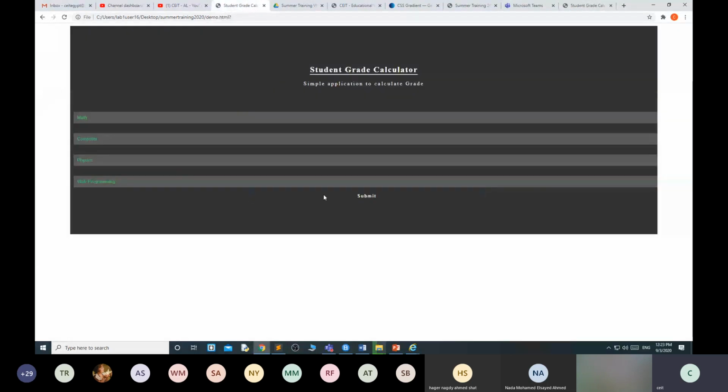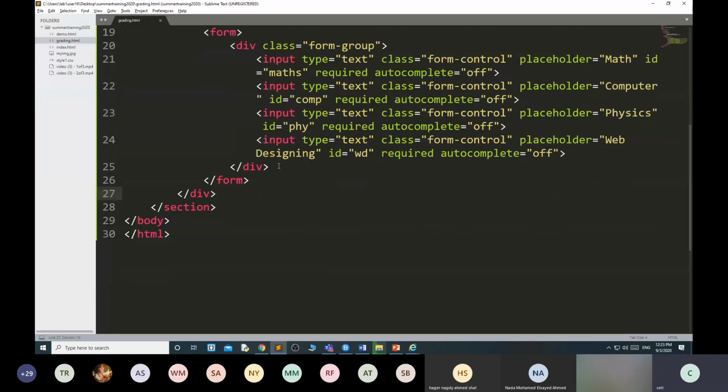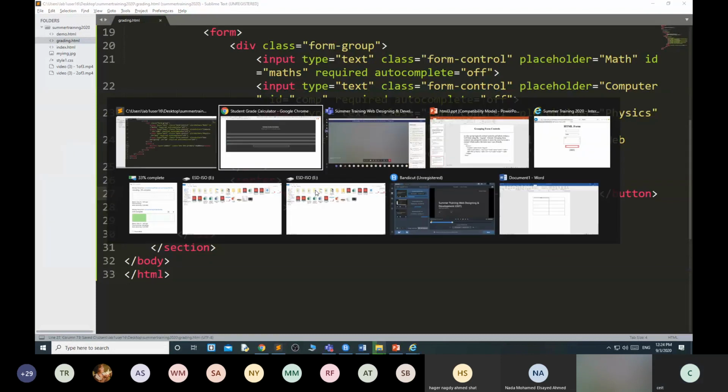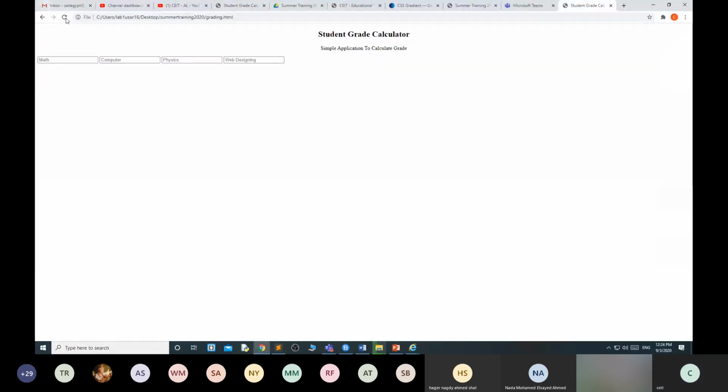Then last thing we need is this button. Okay, then we will come out of this div. I need this button in center. That's why I use the center. Then button type equal to submit, class btn primary. Okay, and value is submit. Okay, I get one submit button.